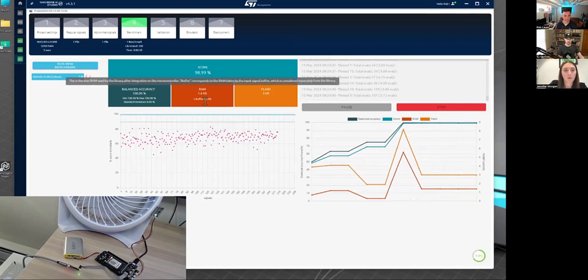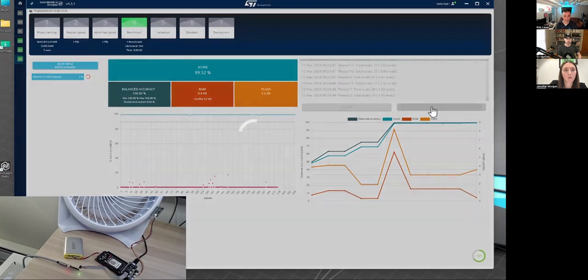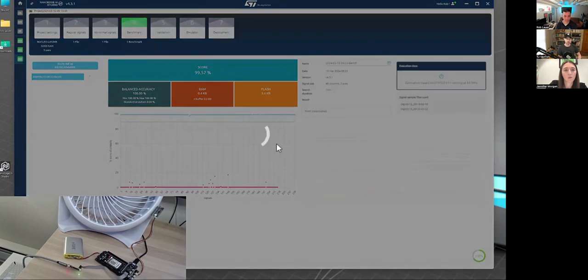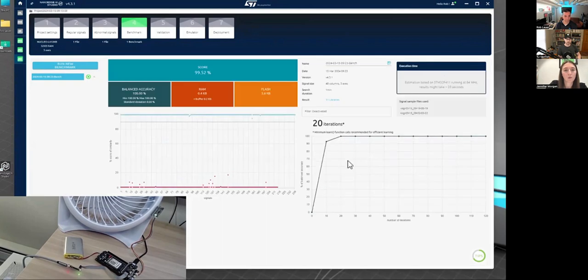And we can see the amount of RAM that it estimates this is going to use is 1.4 kilobytes, 3 kilobytes, a little bit higher, 3.6 kilobytes in flash. Boy, that looks pretty darn good to me. And yeah, 0.4 kilobytes of RAM now. Pretty impressive, frankly.